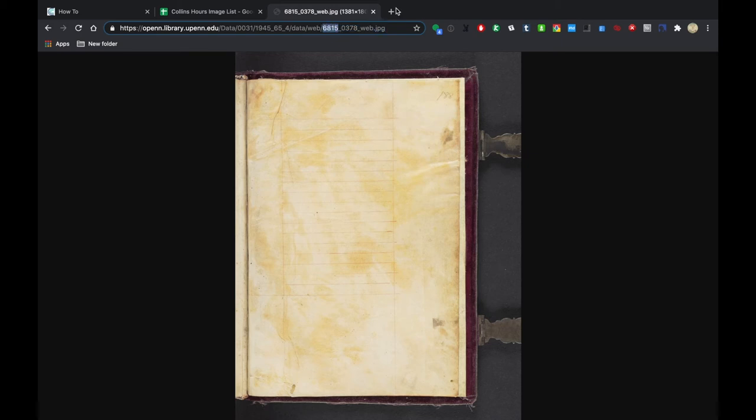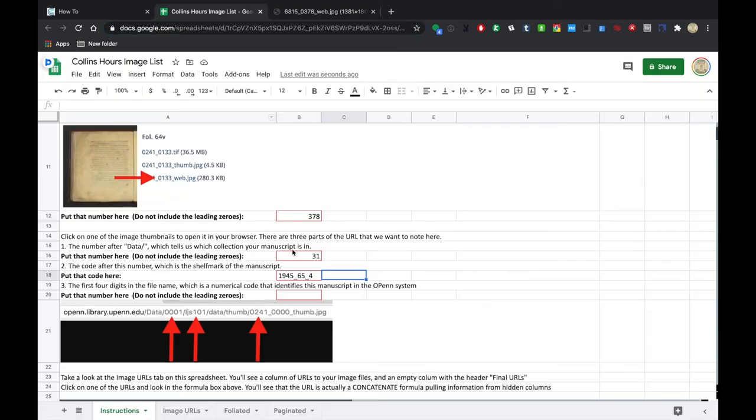So we need this to build our URLs. So I'm going to copy and paste it here. There we go. And if you need help while you're doing this, there is an example here. This is a URL for a manuscript that's called LJS 101. It's in the Schoenberg collection, which is collection number one, and the code that's been assigned to it is 241.